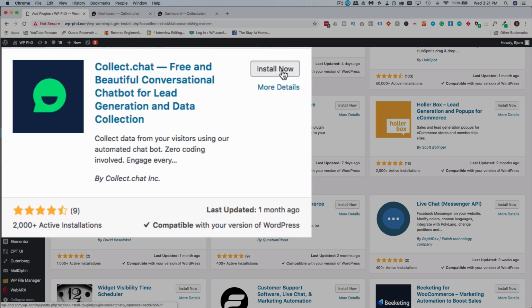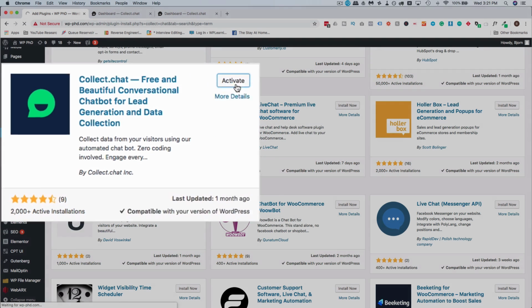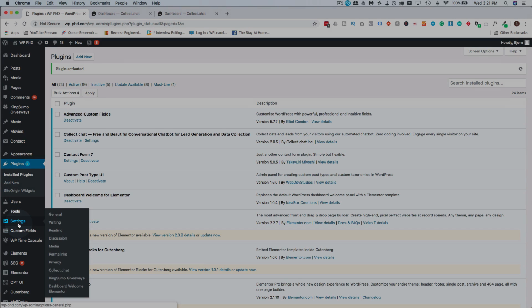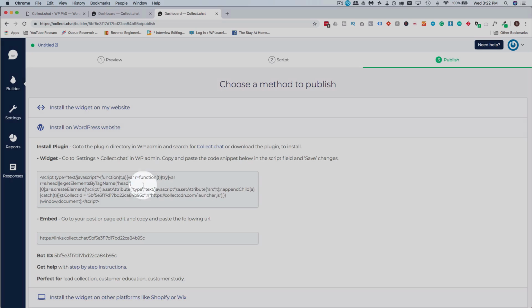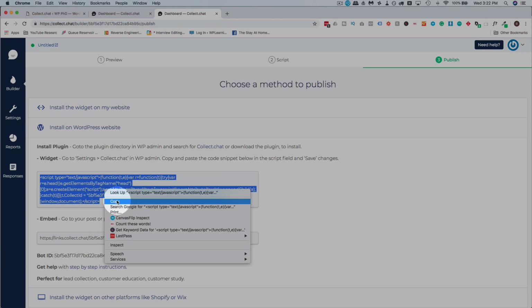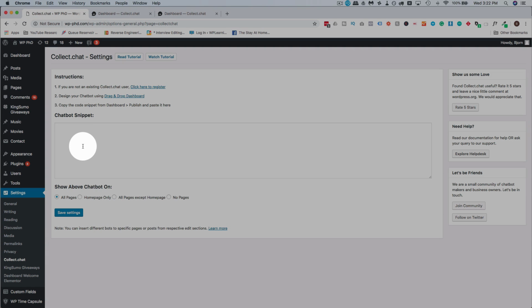So let's install this. If you're installing this on your production website, make sure you back up your site files and your database first. There's a link in the description to a tutorial to help you do that if you need it. Click on activate once it's installed. And now under settings, we have a new option called CollectChat. Click on that to open it. Now we need to get our code snippet, this one here. Copy this, paste it in here.